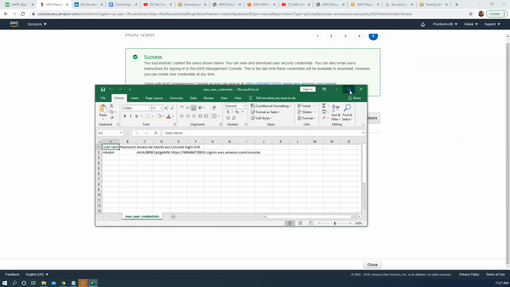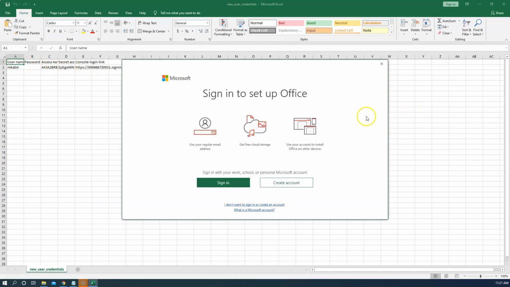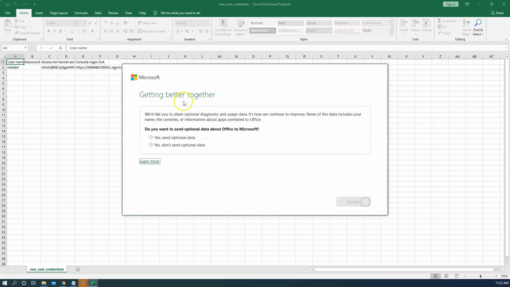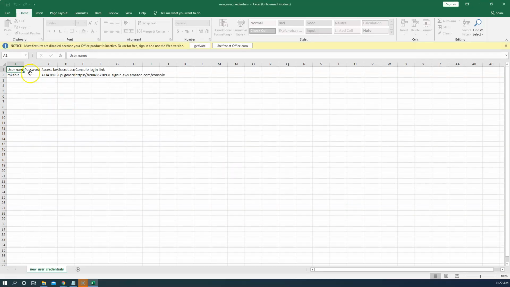You see this here, guys? You are going to get this. There's going to be a username. Your password will not show, so make sure you remember that. So your password will not show. Keep that in mind. Do not close that page until you download this.